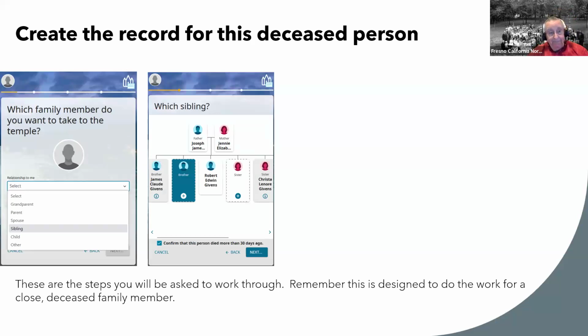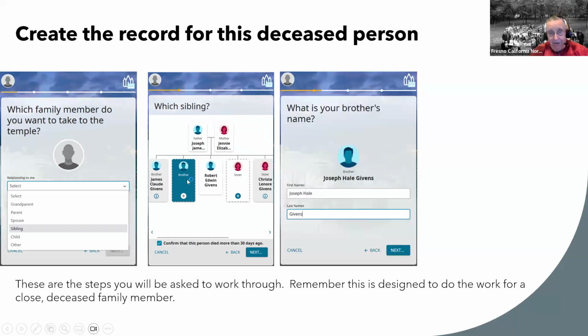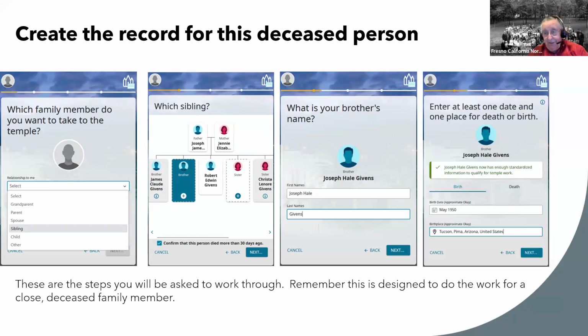Okay, so I pick sibling. I'm making up a brother. And so it says I can either do a brother or a sister. So I clicked on brother and I click on next. And then they asked me to give the brother's name. So I made up a name. I click next. And then it says enter at least one date and place for death or birth.